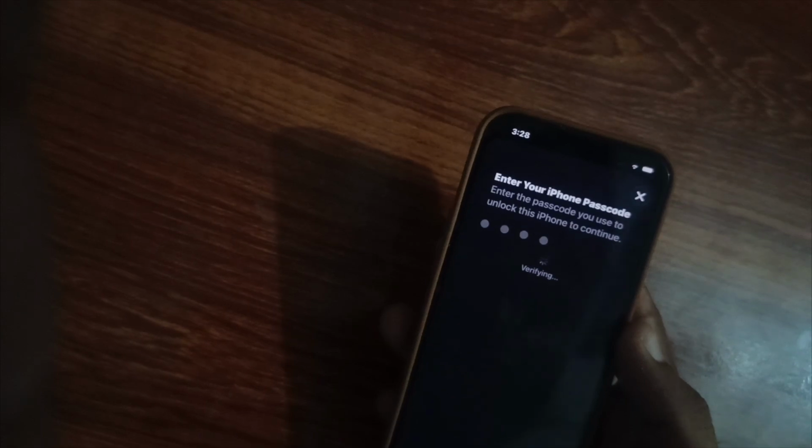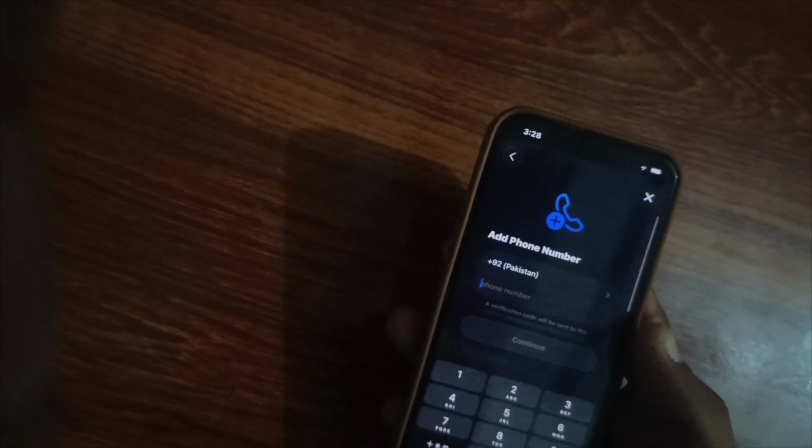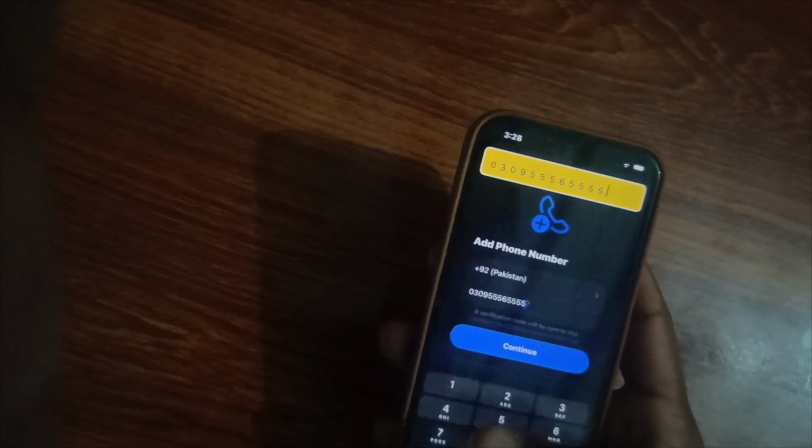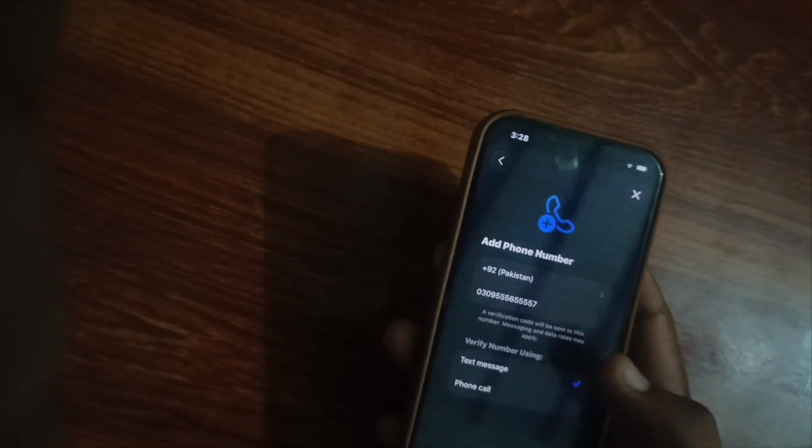Enter iPhone passcode. Now enter the new phone number and then tap on Continue, and again tap your new phone number. Now enter iPhone passcode.